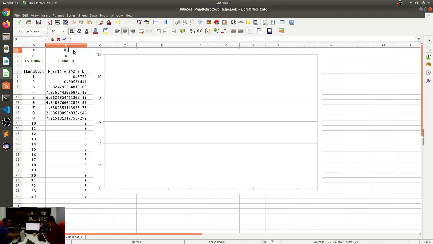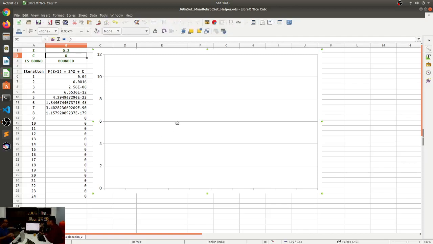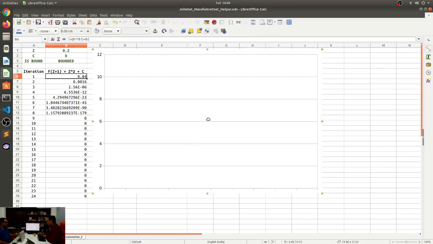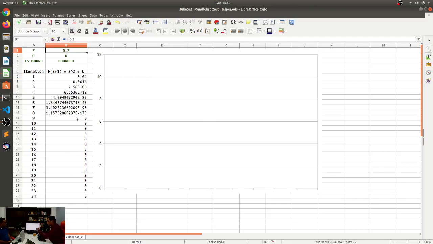Let's see. I make this 0.2. All right. For some reason, Excel has decided to show up nothing right now. But at the end of the day, you are able to see what I'm trying to say, right? So this has remained bounded, because you can see that the exponent is minus 179, which means it's becoming very small.